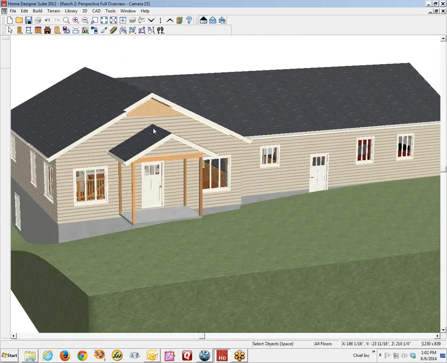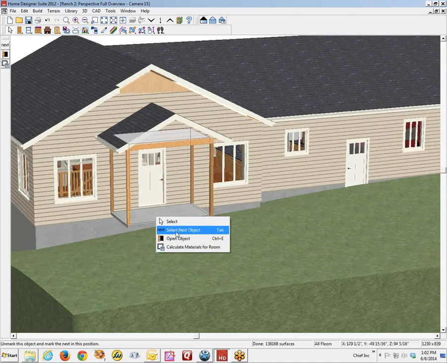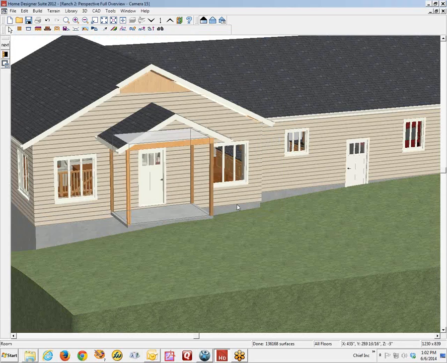I got a little problem here. You can't fix this, or this siding missing, or the odd overhang in Suite. What I was going to show you on the porch, just open the dialog box and go to floor structure. No, that's ceiling structure. Floor finish. Oh, okay, you can't fix that. You can't fix that in Suite either.